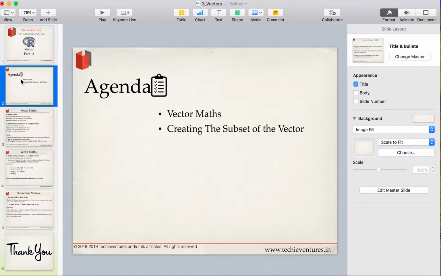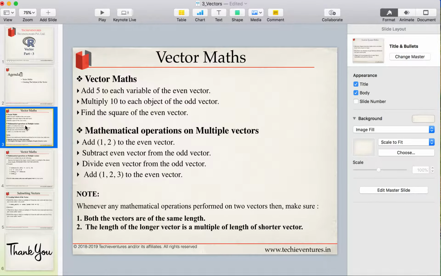So let's start. In today's session, we will talk about vector maths. That means we will learn how to perform mathematical operations on vectors, and then we will see how to create subsets of the vectors. Right? Let's get started.